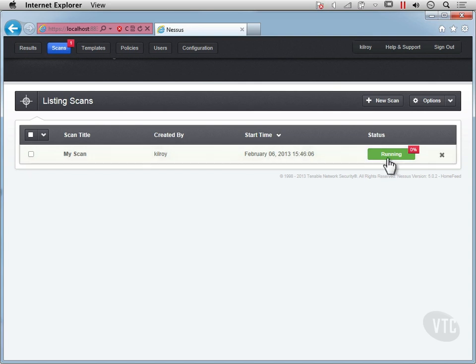So at this point, the scan is really just getting underway. You can see it's not really doing much of anything. So it's loading up all of the plugins and setting all of the settings and doing all of the under the hood stuff that it needs to do prior to actually doing the scan. So I'm going to let the scan run at this point, and we'll check on it in a little bit and then start reviewing the actual results.